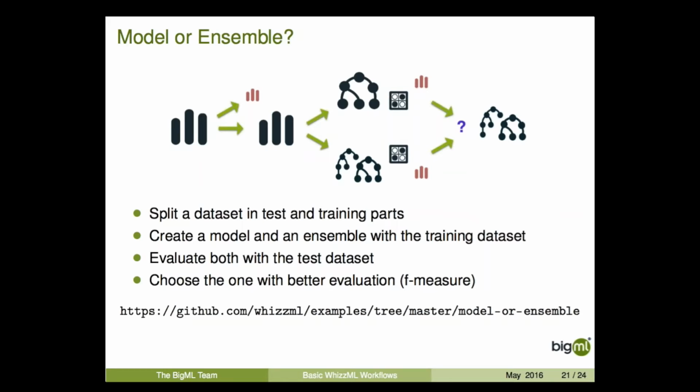And then we're going to choose from our two evaluations, the one of the single model and the one of the ensemble, the one where the evaluation is better. And we're going to say an evaluation is better in this case by using the F measure, which is one of the measures we provide you with when you do an evaluation.